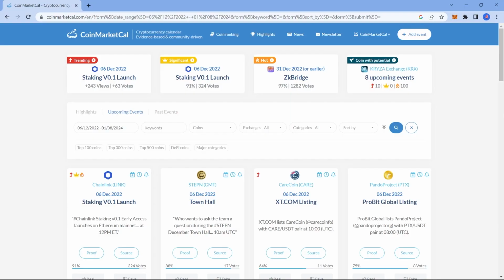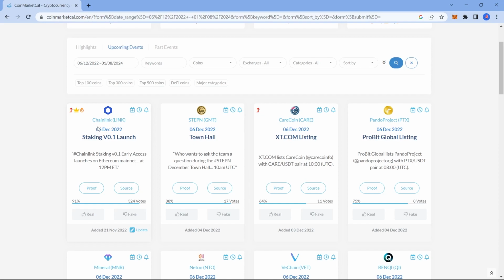So Coinmarketcal is basically a calendar for reliable cryptocurrency news. And this is the main page. And you can see there's some news about some projects. You can see the project name at the top. You can see the date which the update is going to take place at. For example, you can see all of these updates takes place today. This is the 6th of December 2022.